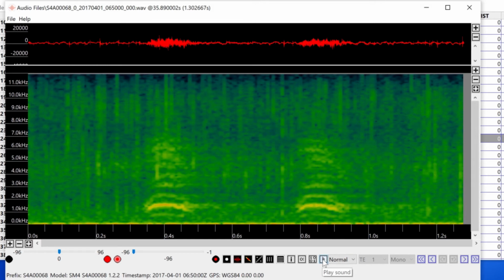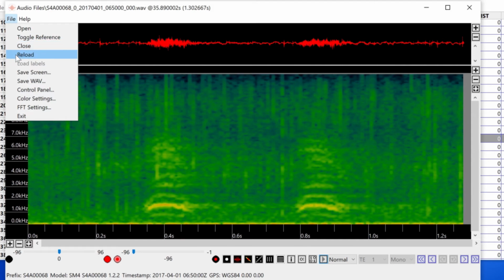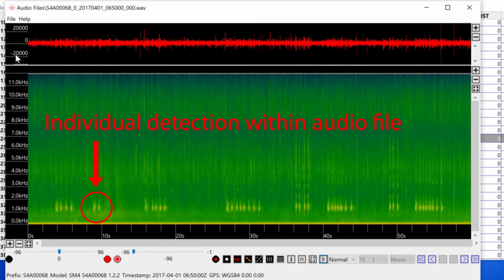And just so you can really understand what Kaleidoscope has done, here is an individual vocalization which Kaleidoscope has picked out of its audio file. I can choose Reload, and the entire audio file from which the detected vocalization was extracted is displayed.